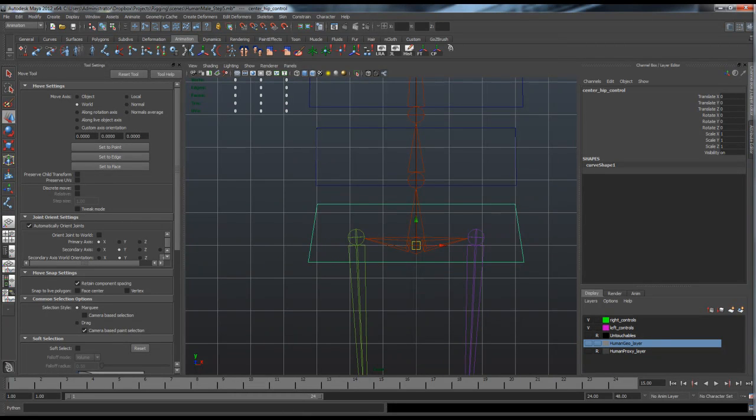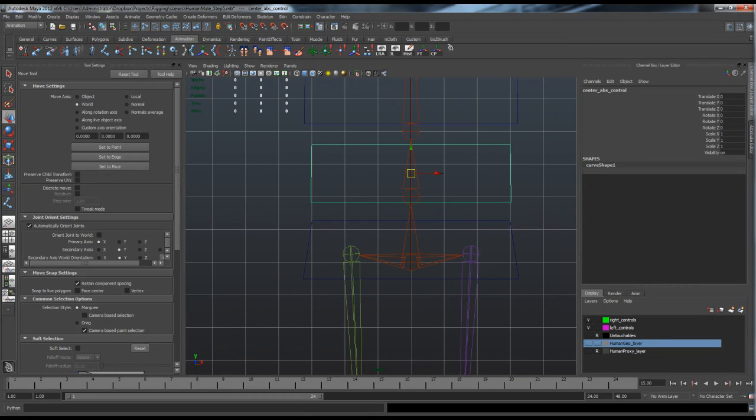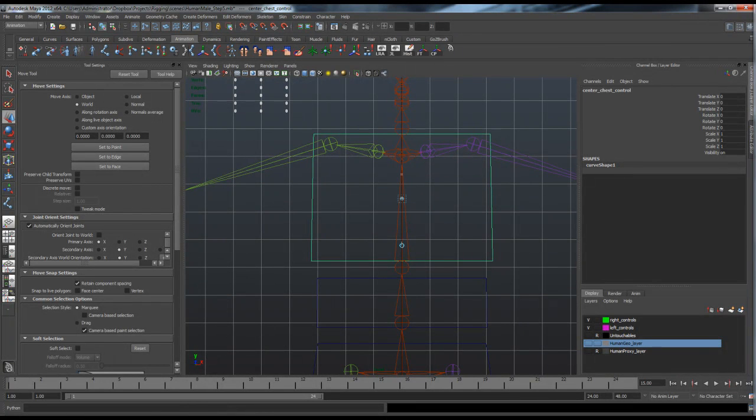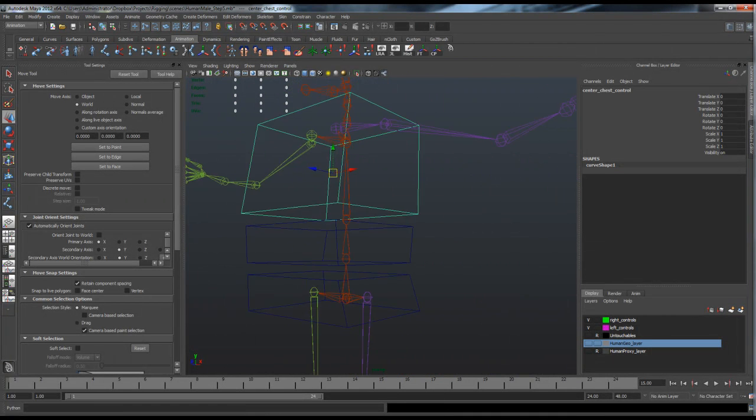Turn off our mesh for that. Same thing with this one. Actually, that one is in the center of my bone, so that works. I'm happy with that. This one, however, I will move down ever so slightly so it's in the center of the chest. That's about right.